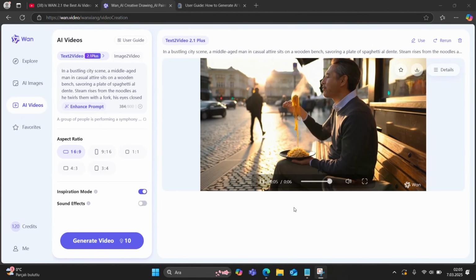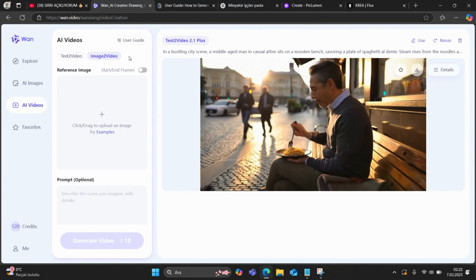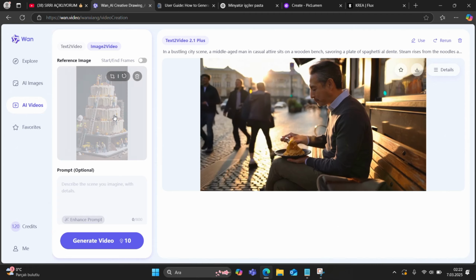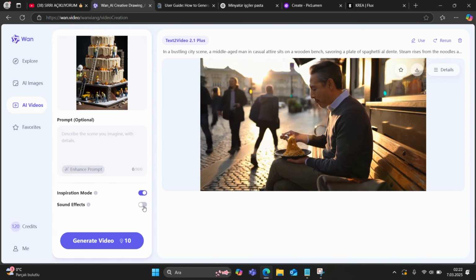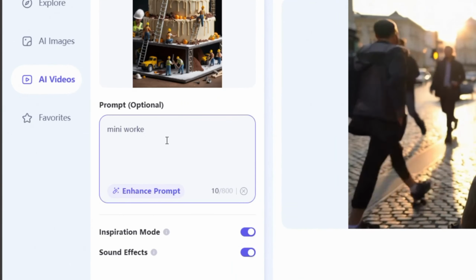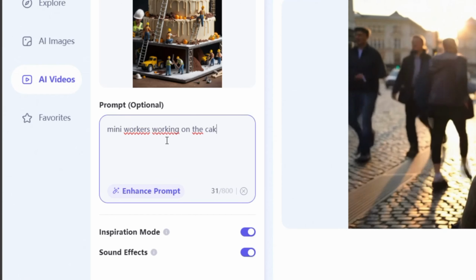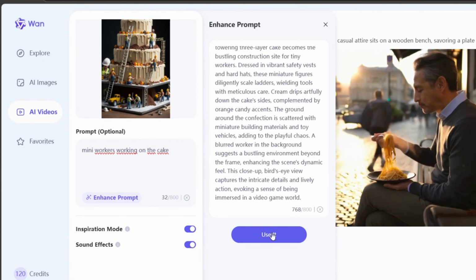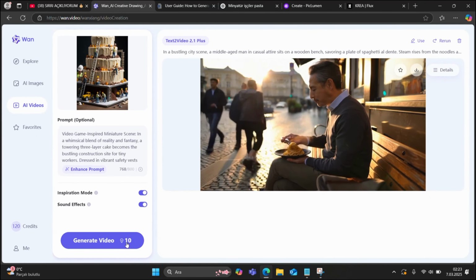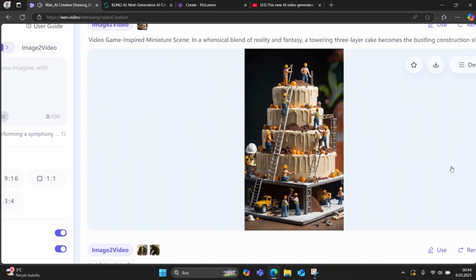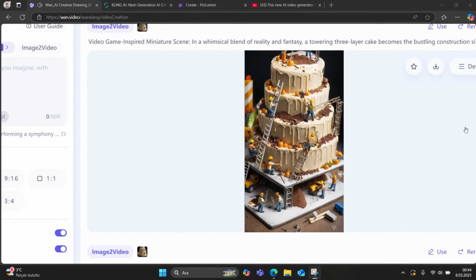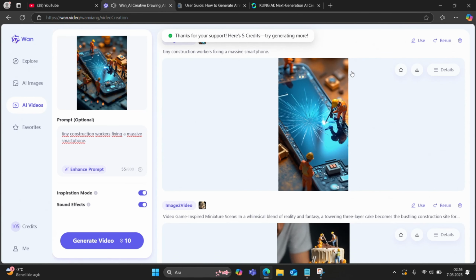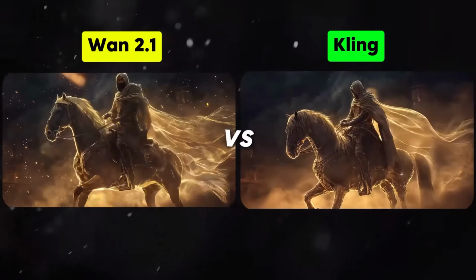Now let's test the image to video feature. I will use the miniature construction workers image that has been going viral on TikTok lately. This time I will also enable the sound effect feature. I will type something like mini workers working on a cake. Then again I will click on this button for an improved prompt. I really like this feature. Now I don't have to go to ChatGPT and ask for a good prompt anymore. Now let's click the create button and see the result. Again, great result. The sound effect is also very compatible, especially in this video. Don't forget that you can also ask for a specific sound effect in the prompt.